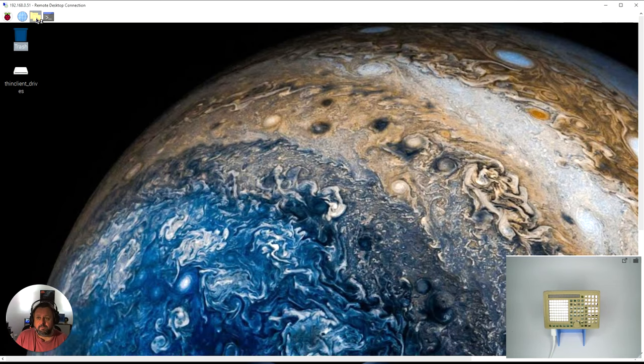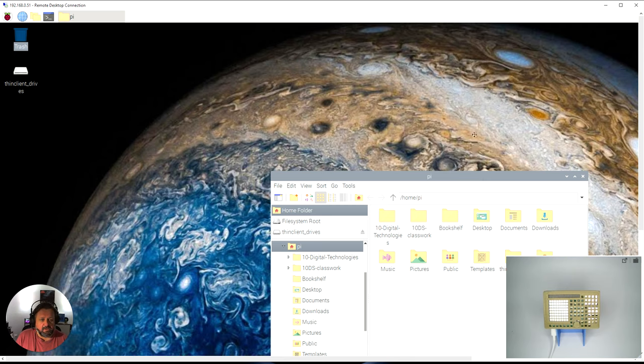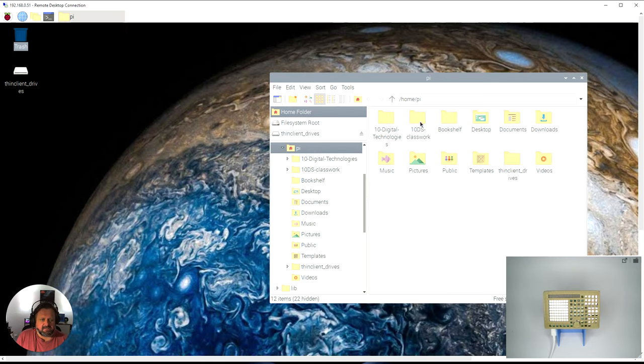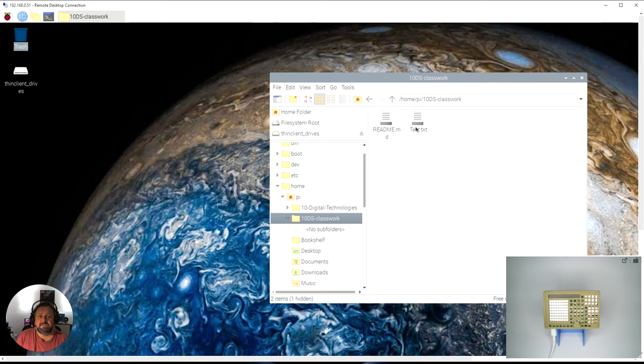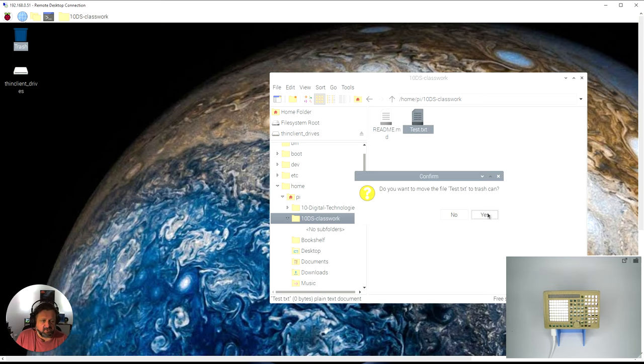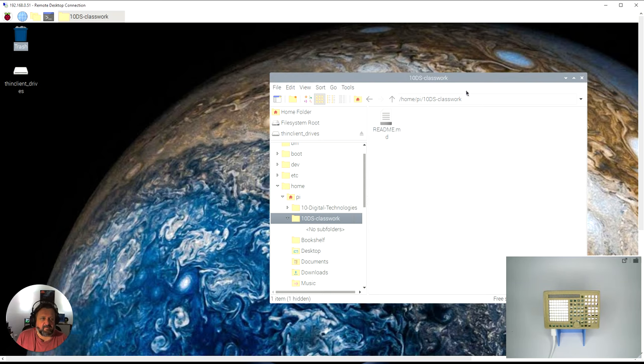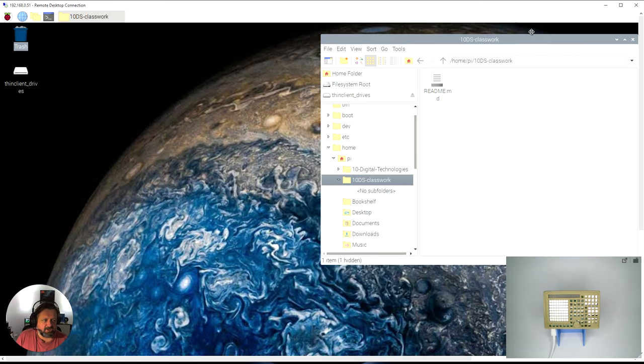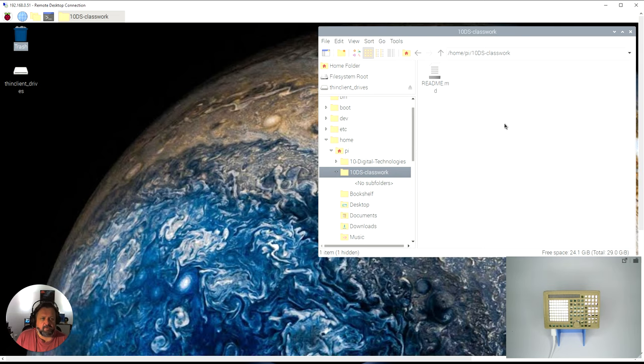So I'm going to open up my folders here and go to my 10DS Classroom folder, because that's our repository, our local copy of the repository. In here, I've got the test.txt file, which was just in there for testing purposes. I don't want it to be there. It's a bit messy. So I'm going to click on it and delete it, send it to the trash can. It no longer exists. So now I've made changes to the local copy of the repository. I now need to sync that up with GitHub.